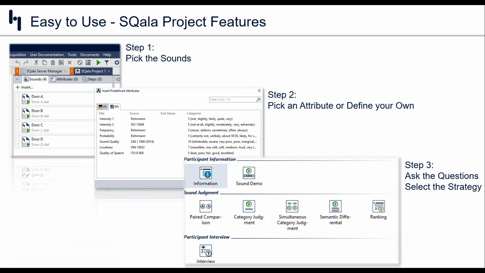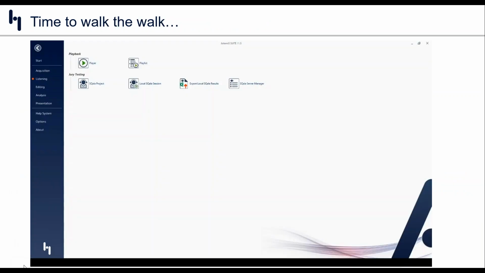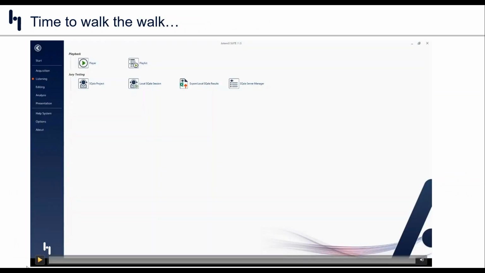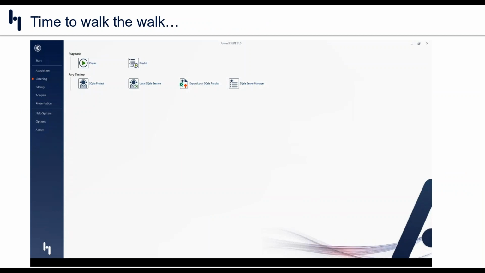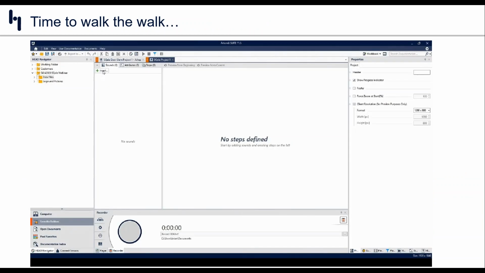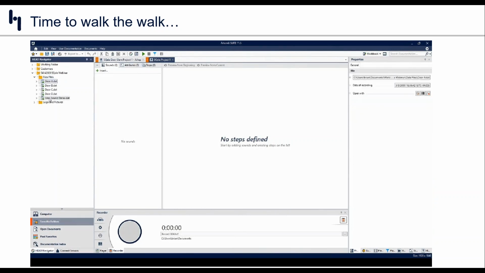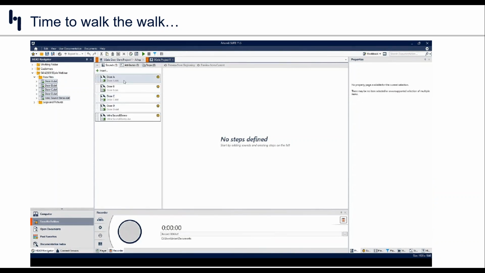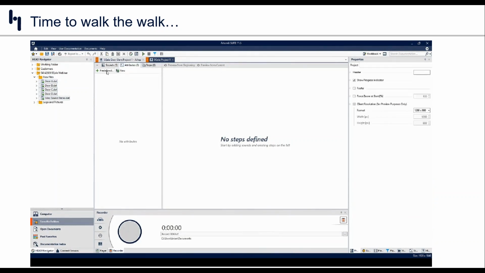We're going to do a 5-step jury that has a demo, a category, a ranking, and an interview step on 4 door closing sounds. And then we'll conduct a preview to see it in action. So here we've started our jury evaluation, and you can see the 3 panes of sounds, attributes, and steps. Under the sounds, we're going to grab our sounds that we want to use for our jury evaluation. And I've included an intro demo step.